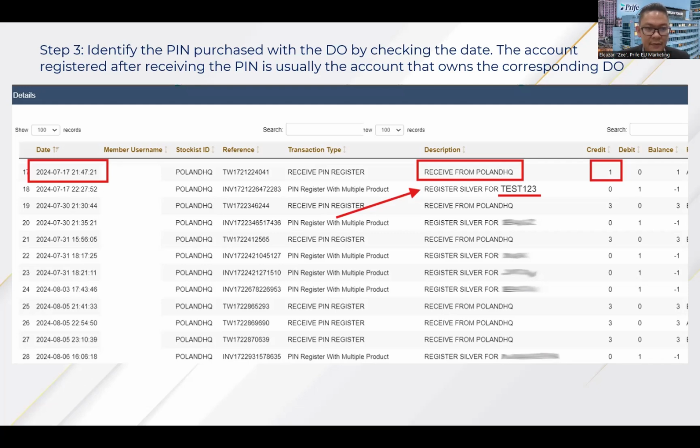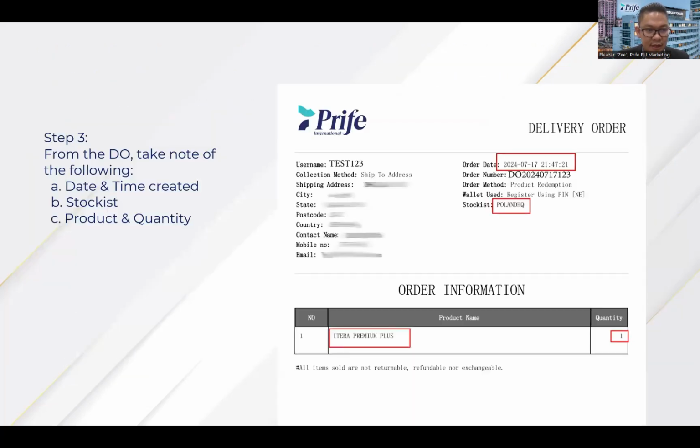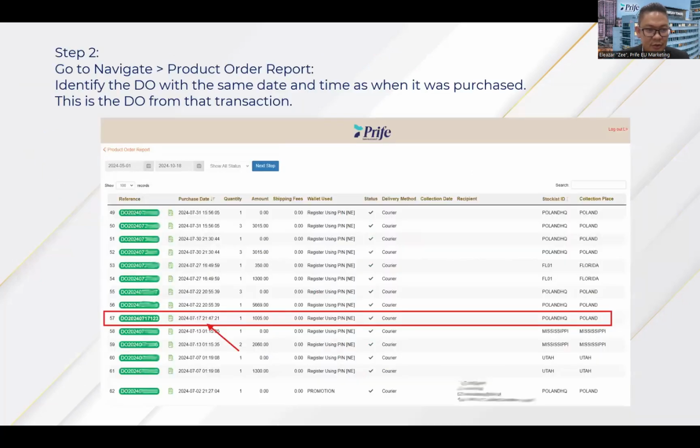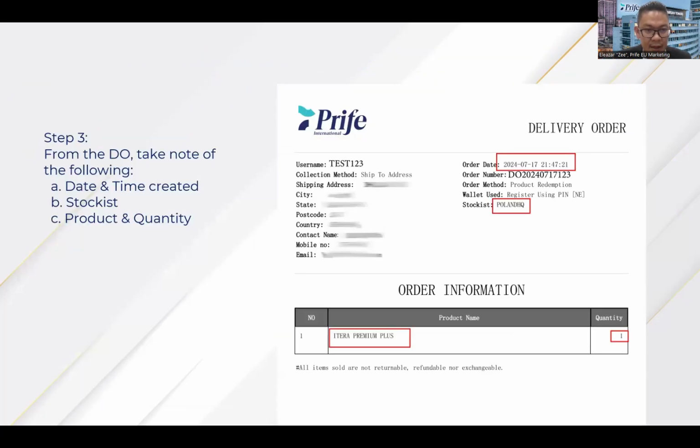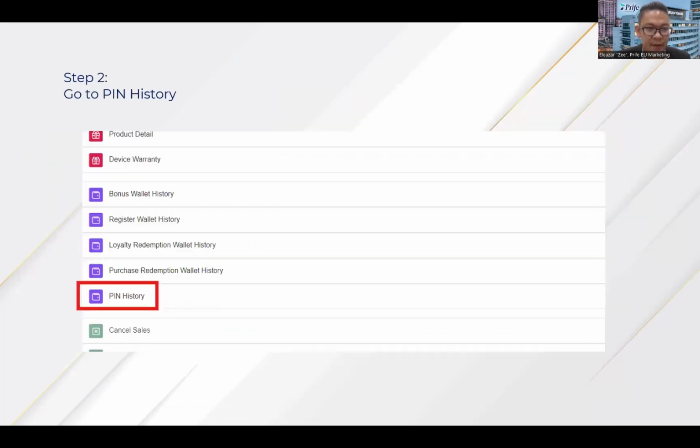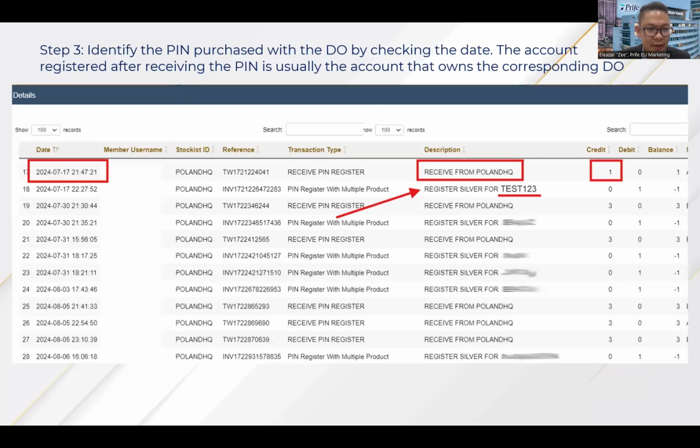So we've checked the same date, as you can see here. First we check when it was purchased, and this is July 17. Then you look at the DO, it's July 17, and the time is also similar. Then you go to pin history here, July 17. So this is the pin that was purchased. Now, how about the account? Which account owns that DO?